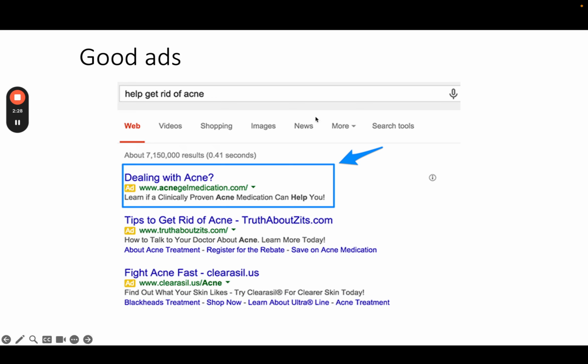For instance, if we search a query like this, we see 3 ads. Now, the reason the number 1 ad is good is because it is directly communicating. Please try to understand, when someone is searching help get rid of acne, his intent is that he has acne and he wants to get rid of it. So try to understand the exhausted state he is in when he searches this query. Now this ad directly communicates: dealing with acne, learn if a clinically proven acne medication can help you. Using strong words plus direct communication through the ad helps you in winning your customer.